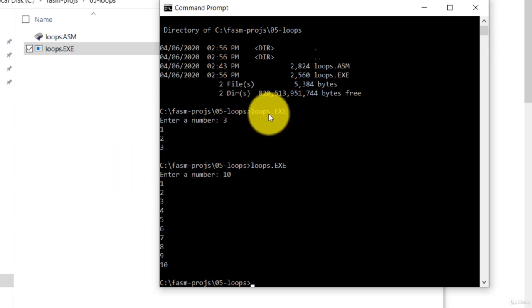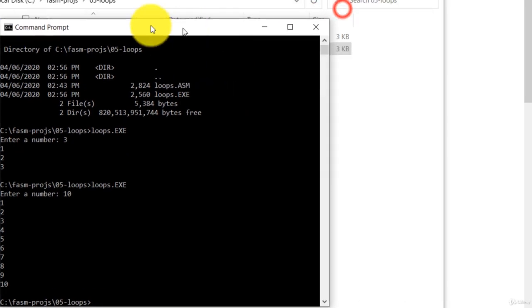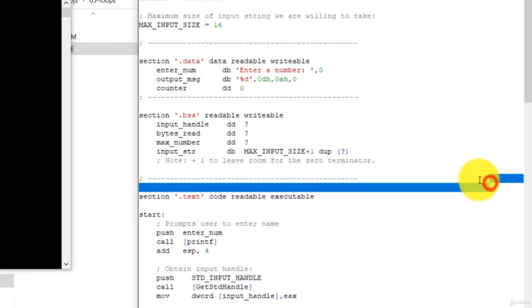So this program asks for a number and prints all the numbers from 1 up to that number. So it does that using something called a loop. So let's take a look at the code.